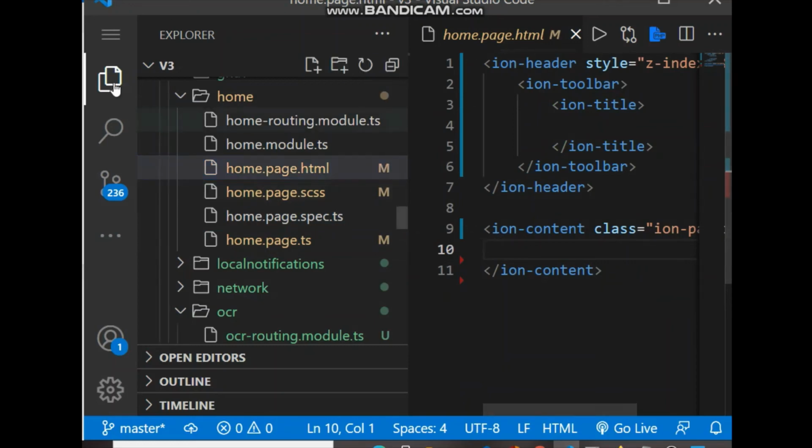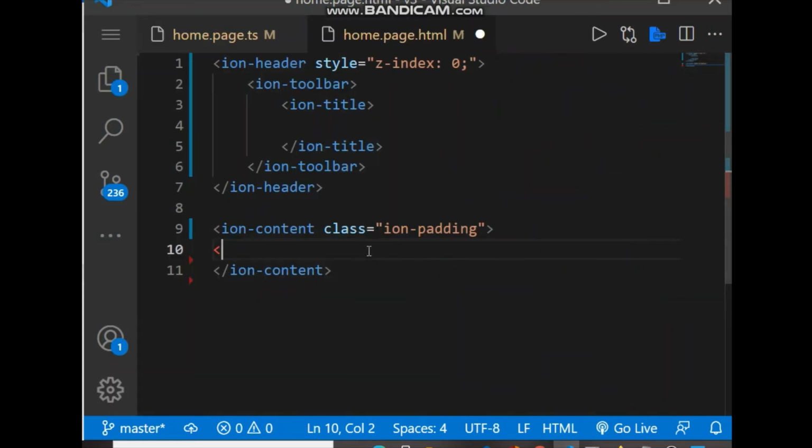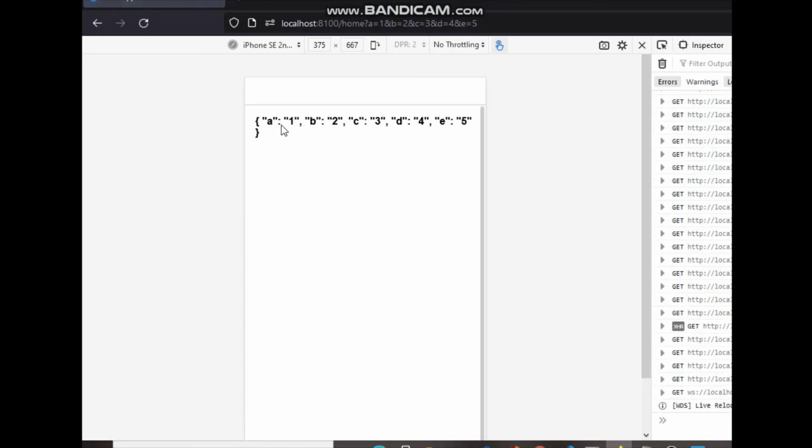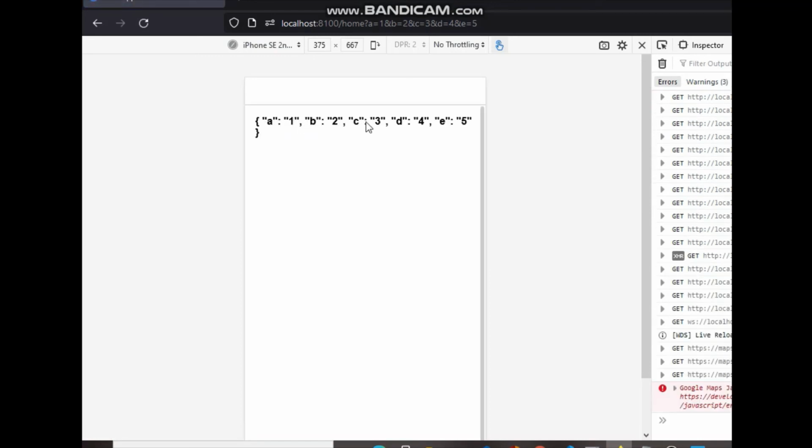So on the HTML, let's declare a bold tag, and inside let's print obj as JSON. So when the page loads, we will see the object of the query string. So let's say this is the URL, and let's load this, and you can see a colon 1, b colon 2. So we have every query string in this object.